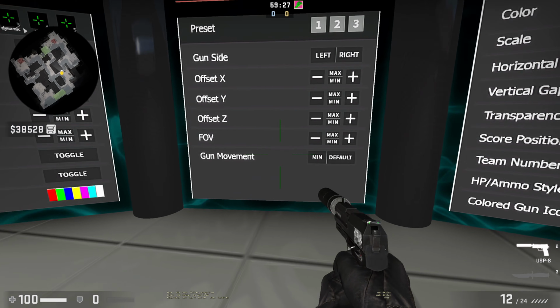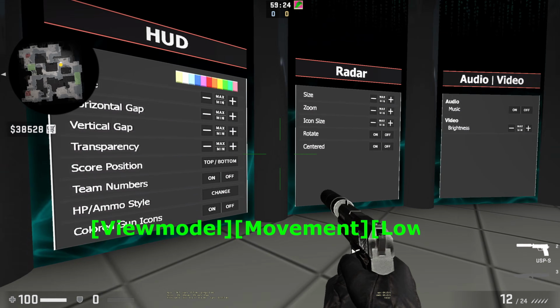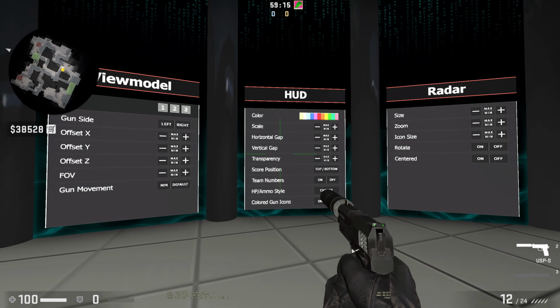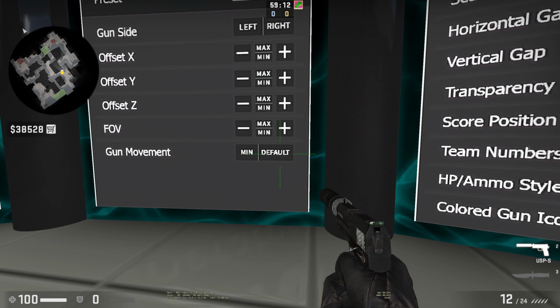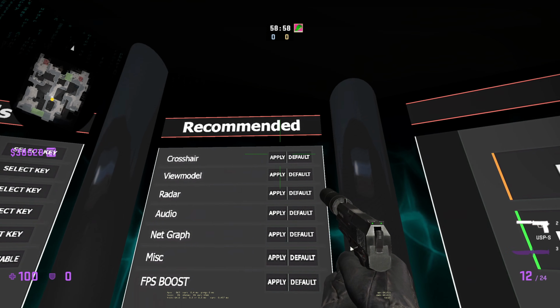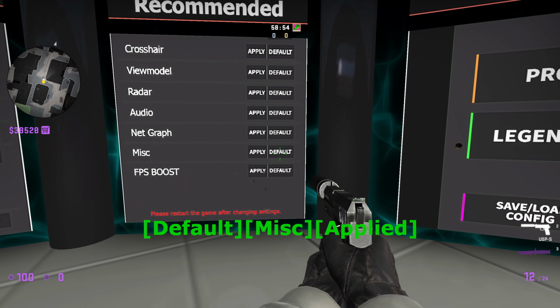One option I really like is to set the gun movement to the minimal setting to make sure the gun basically doesn't move on your screen when you're using this. So many people like this option once they change it. You might not though, so if you want to set it back to the default, set it back to default. If you want to go back to the recommended or default settings, just navigate over to recommended, then hit default for absolutely everything inside of here.